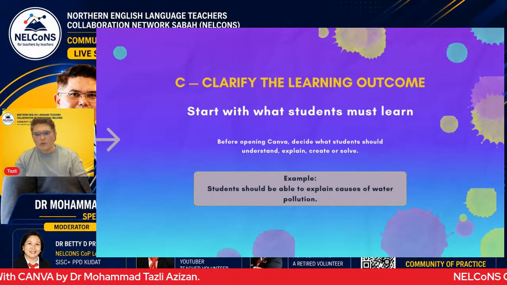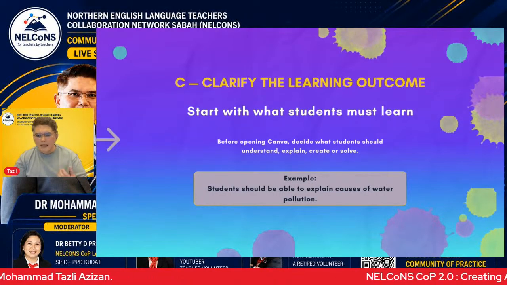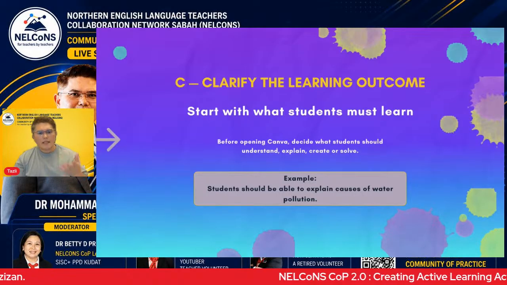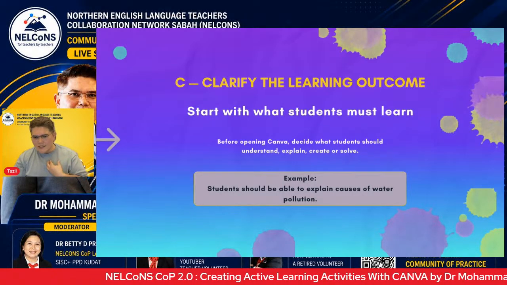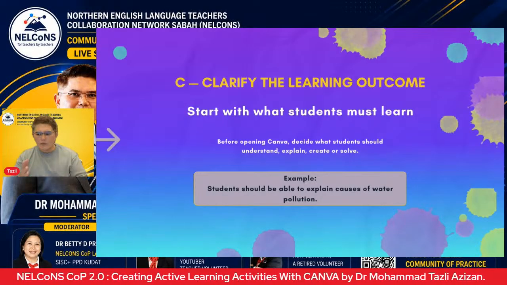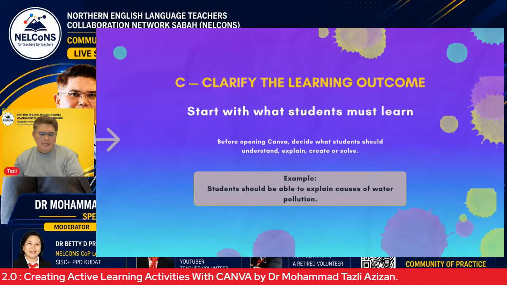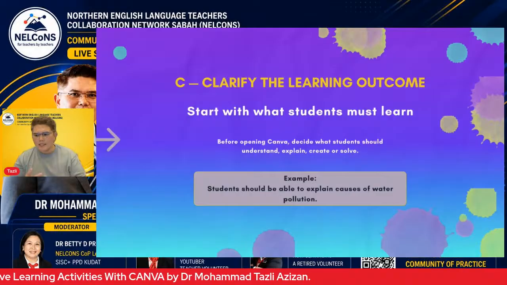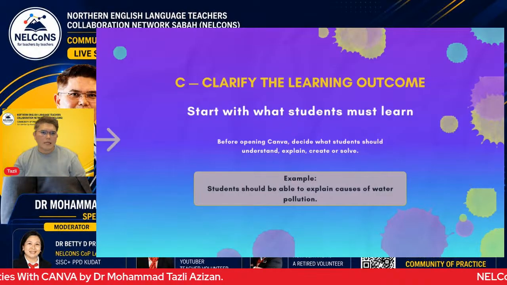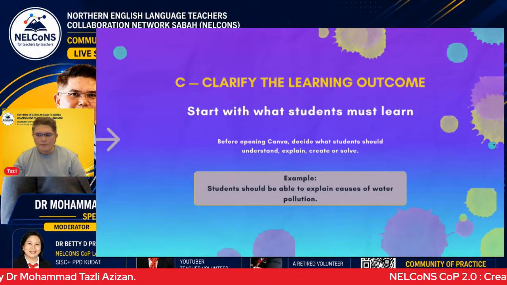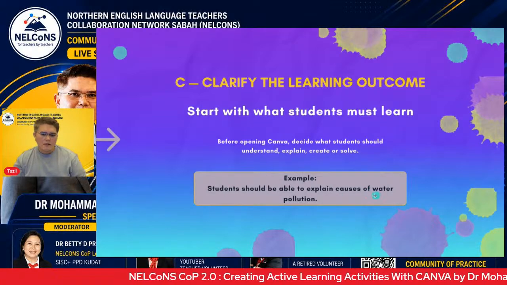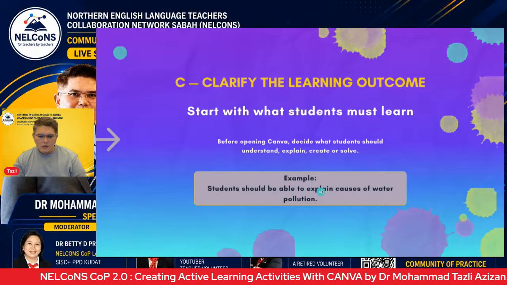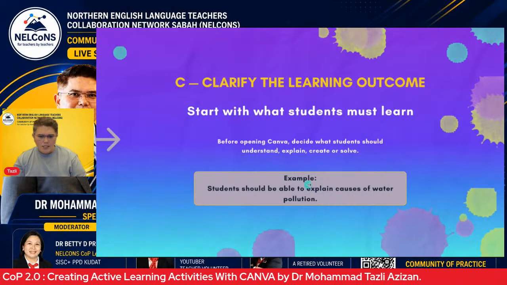Students may not be able to achieve that. Students may not be able to write a good essay because there are no activities inside the class that are aligned to your intention. So your intention is not aligned with the activities as well as the assessment. So that is very important. First thing first, we need to clarify the learning outcome that you want to do. That's number one. So for example, the given example here, students should be able to explain the causes of water pollution. The keyword here is explain.